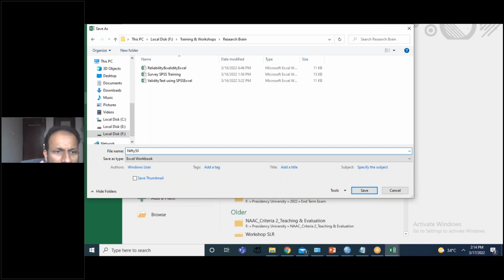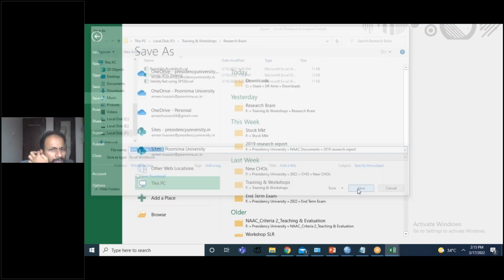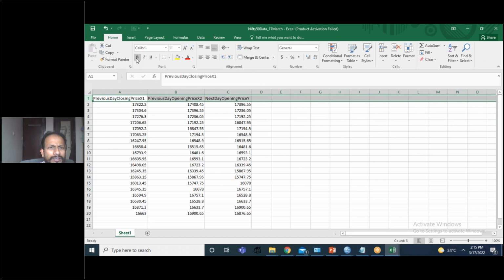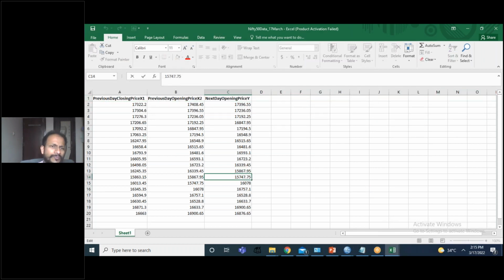Nifty 50 data, and today is 17th March. Okay, Nifty 50 data. All right, so I have saved it. Now, is there a way that I can share this data with you? I'm just checking. No. All right. Now here, I'm just bolding it.